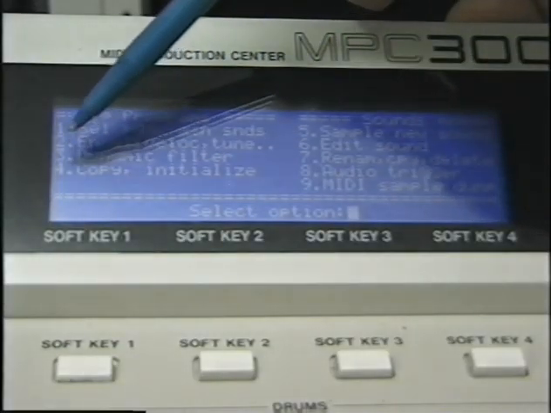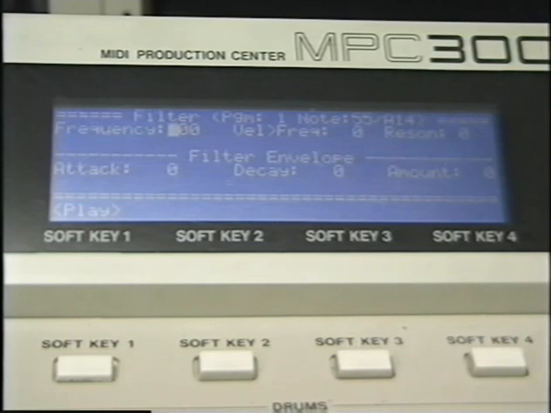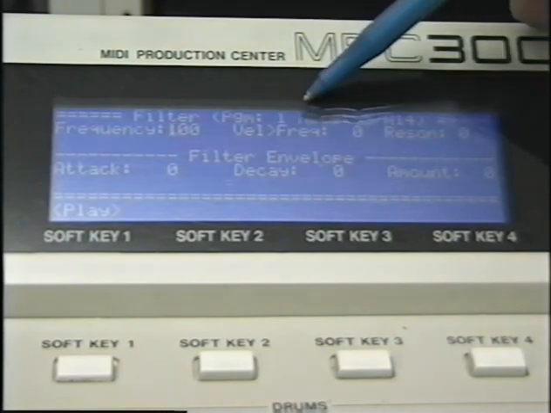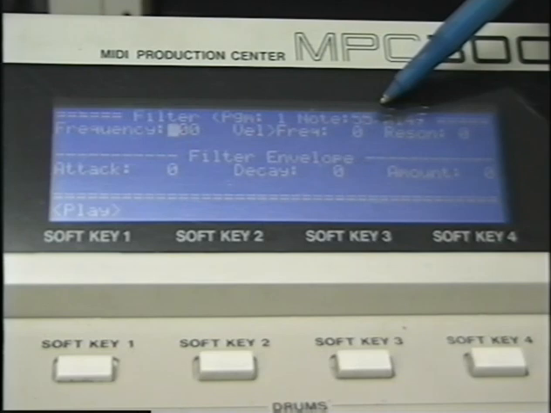Now we'll take a look at the dynamic filter. Again, you will notice that it has a title line. This tells you the program number that you are currently editing, along with the note number to be edited.